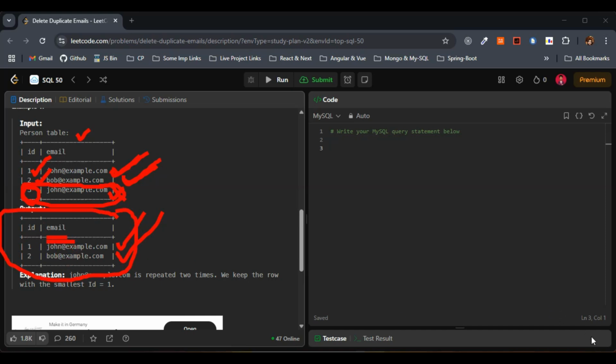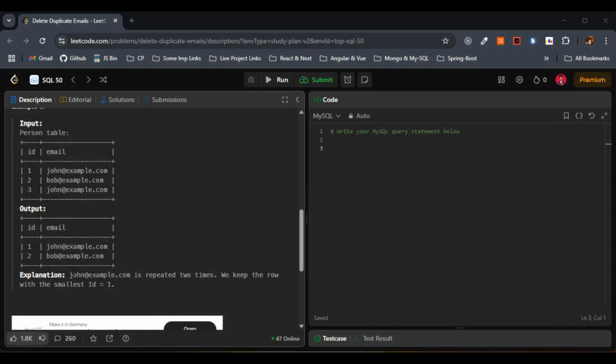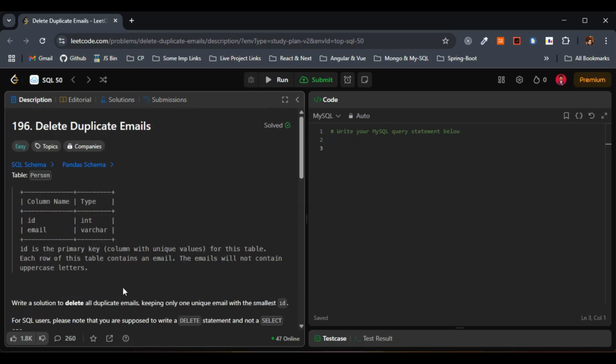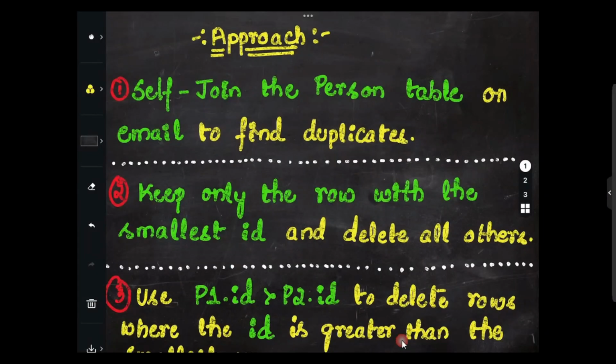I hope the question is simple to understand. They have clearly mentioned in the explanation that John@example.com is repeated 2 times, so we keep the row with the smallest ID, which is 1. Now let's discuss the approach first and then write the query.